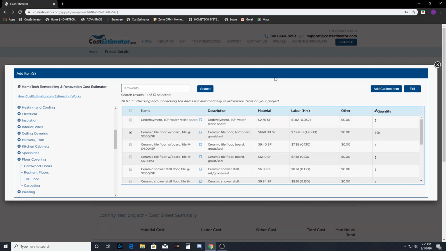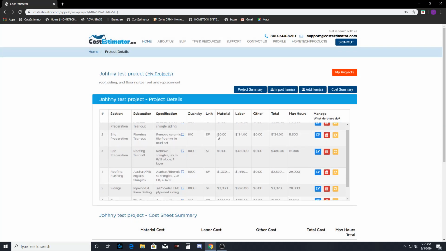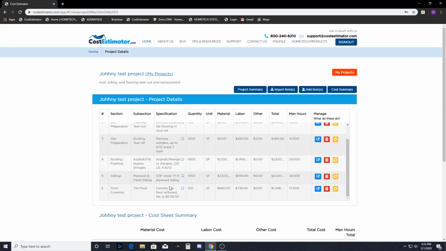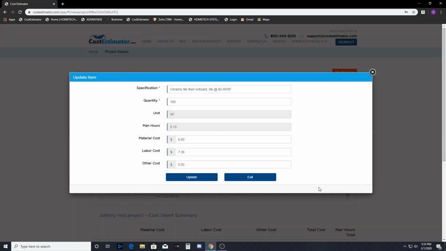Now that we've got all our items, we hit exit, and we'll see everything in the project details tab. Now, let's say we want to change anything on here. We want to change the material price, or we want to change any of the wording. Let's say we want to change the ceramic tile at $2 a square foot.